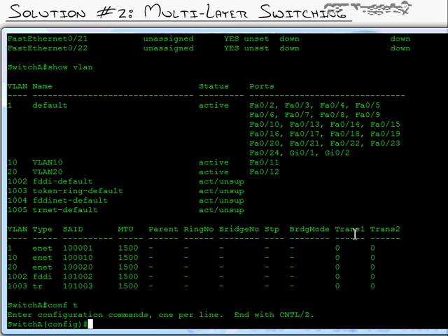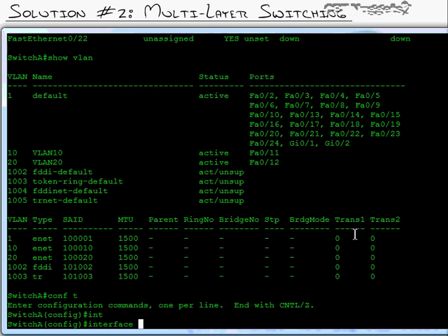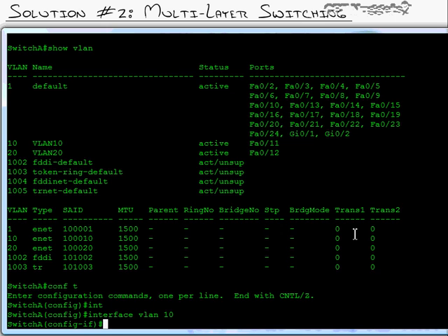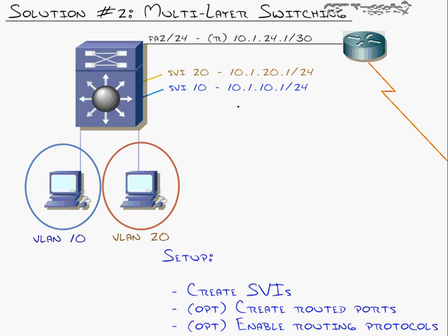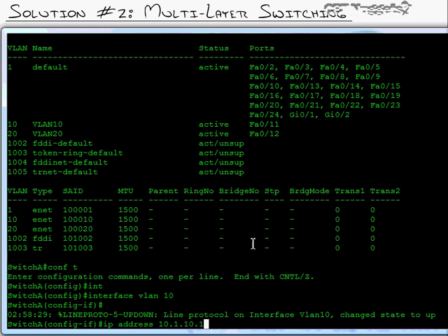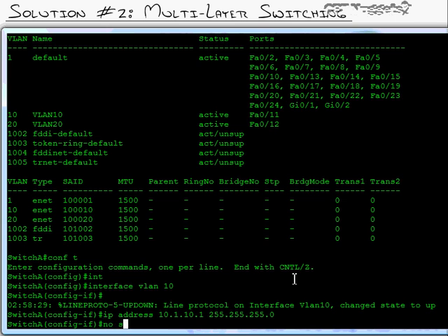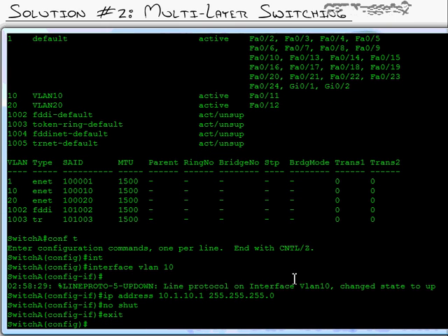I'm going to go into global config mode and type in interface VLAN 10. Poof. Just like that, I've created SVI 10, or interface VLAN 10. I'll do an IP address of 10.1.10.1, which I believe was the IP address I had planned on assigning it, with mask 255.255.255.0. I usually do a no shutdown just to make sure it's up.